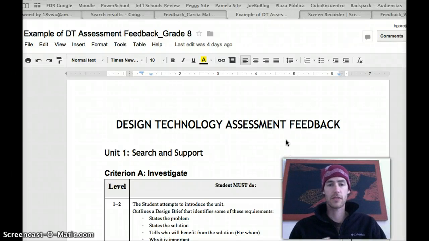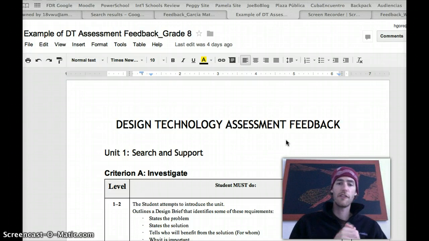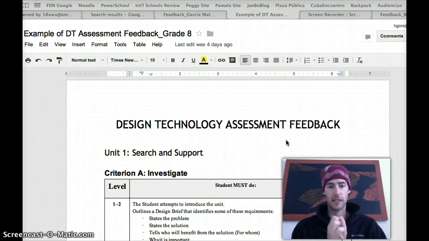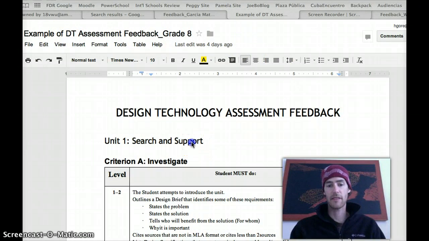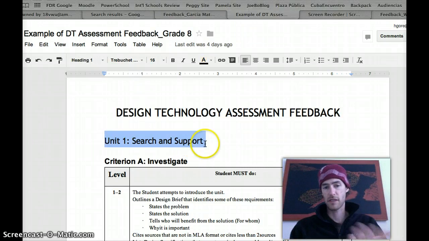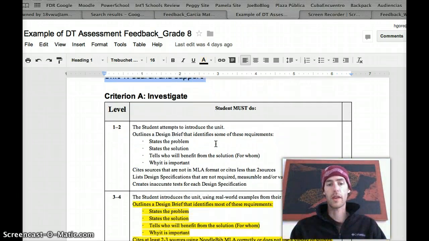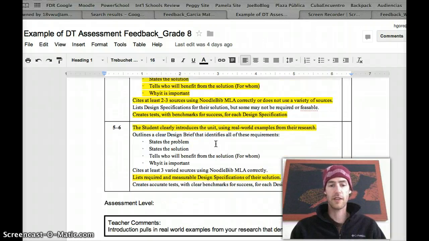I wanted to show you the procedures that we're going to use in design technology this year to give you feedback on the assessments that you submit for each stage in the design cycle. As you can see, I have an example here. I've created Google Docs for each one of my students, and yours will actually be titled DT Assessment Feedback underscore your name. And as you can see, I have the name for the first unit of the year. This is an example from 8th grade, with the rubric for the first criterion.